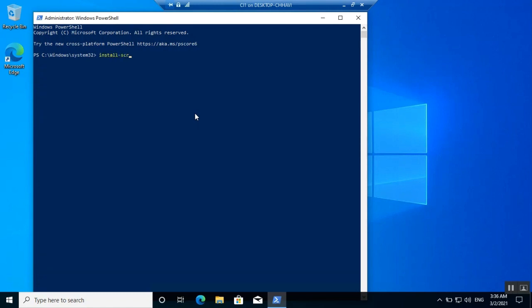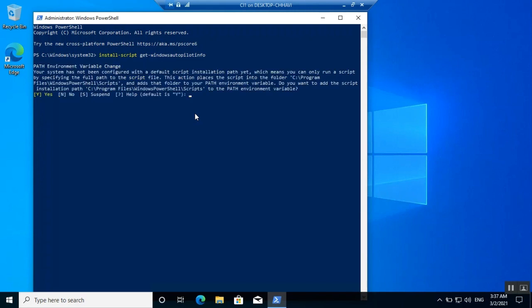It's Install-Script, and the name of the script is Get-WindowsAutopilotInfo. Get Windows Autopilot info. Press enter. It might take a minute to run. You can press yes here and enter.